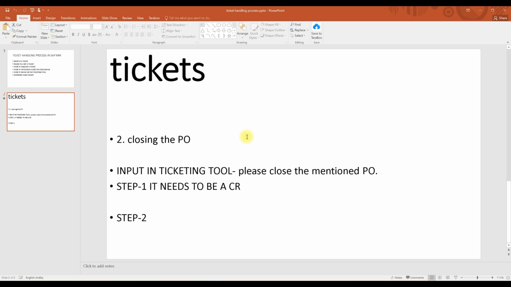Okay. So basically, this is a sample ticket. I believe you are able to understand all of the scenarios and that these are clear to you. So that will be enough, that will be all for today's class.